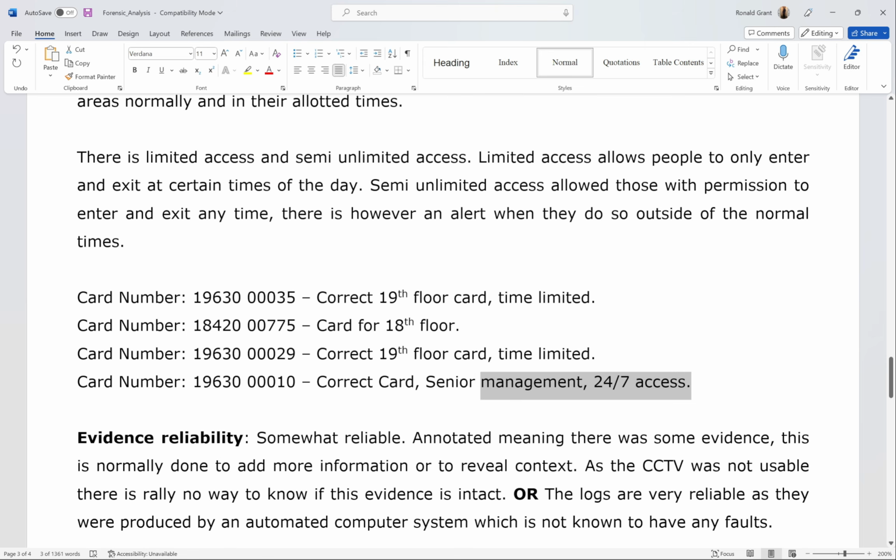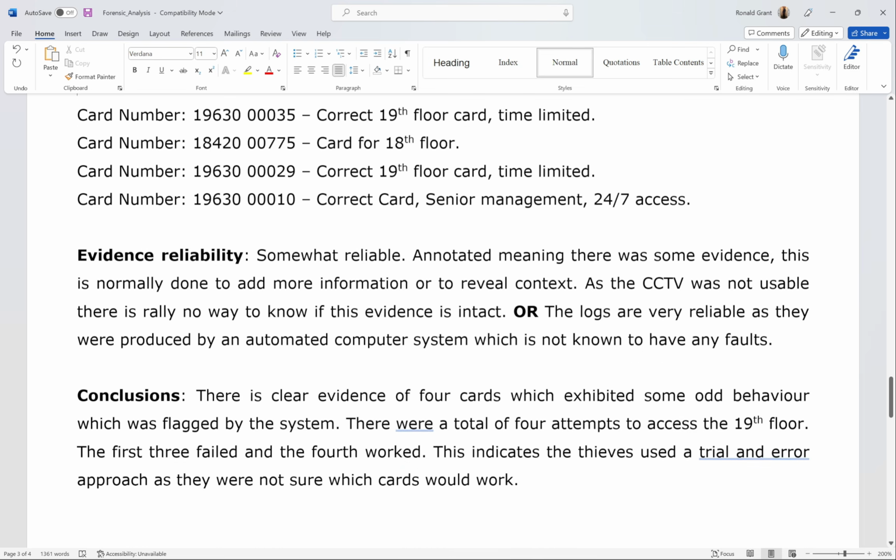Maybe I should have explained this a bit more. So these are the cards that flagged up on the system for some reason, and these are the reasons why they flagged up. Evidence reliability.